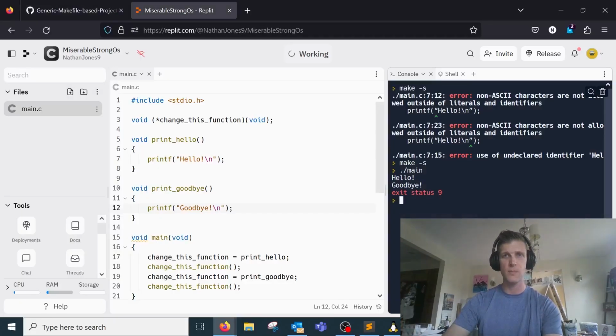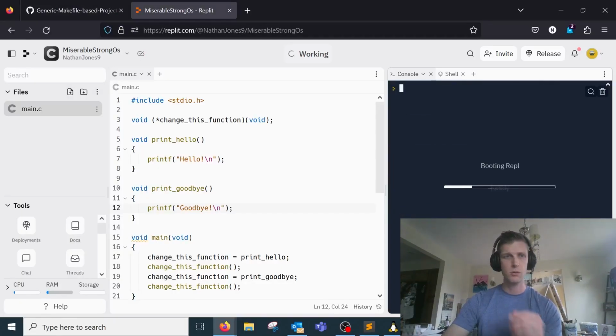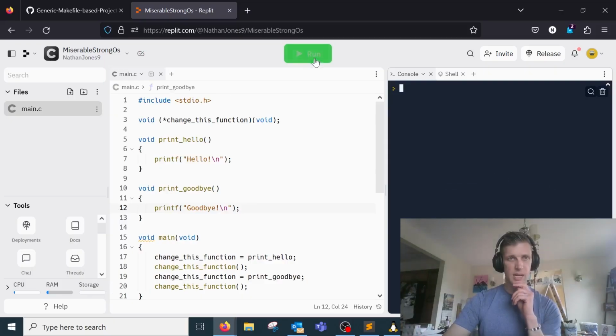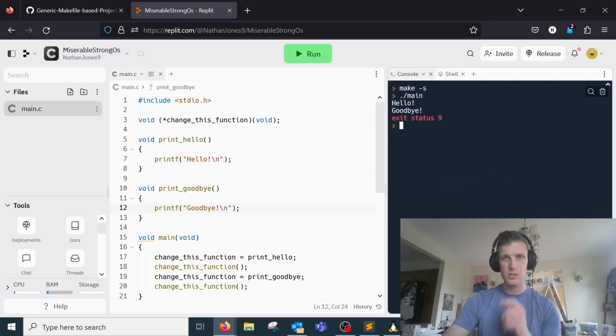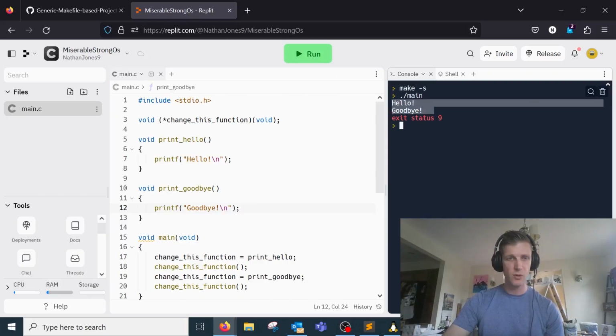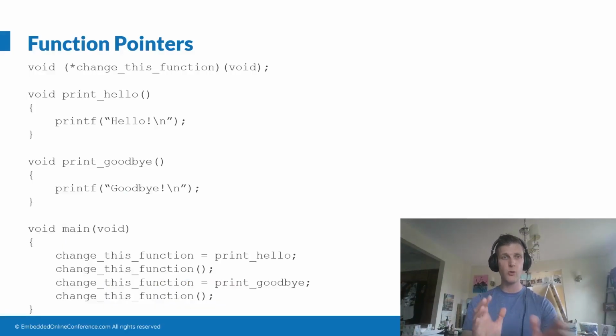All right, so here's this code here, and if I run this in my little replit, you'll see that after the first function call, I get hello, which was the result of this function, and then goodbye. So this is very critical, right? This is what gives me my ability to polymorphically change things at runtime, right? If I change the function that a function pointer is pointing to, okay?